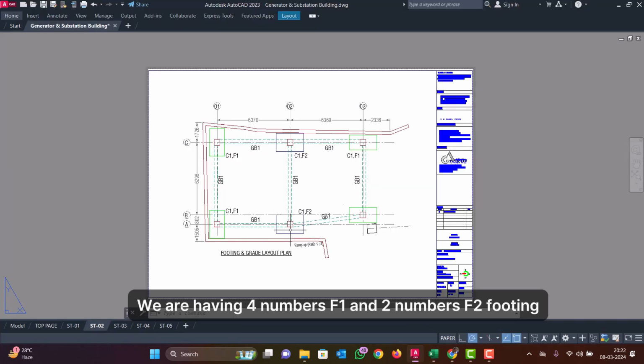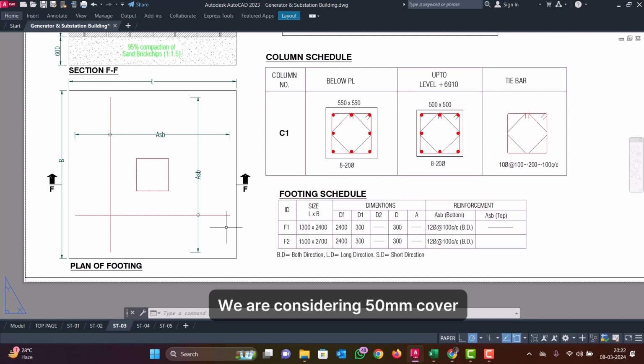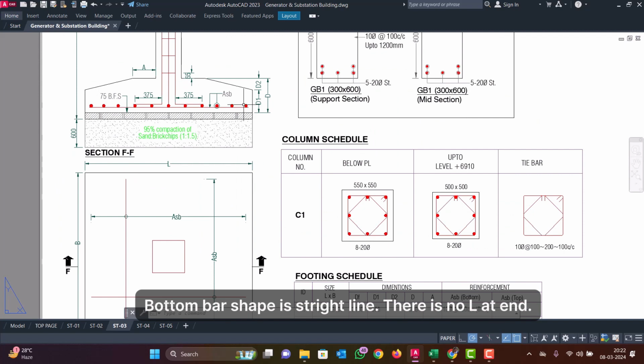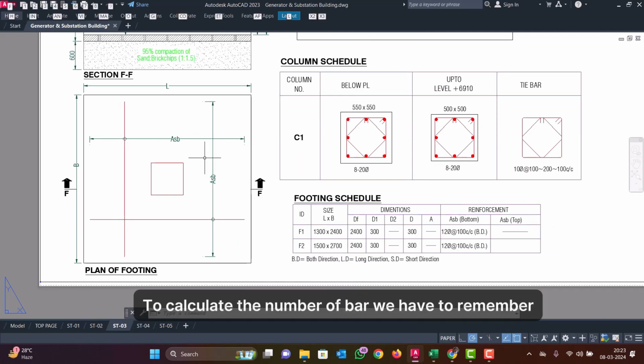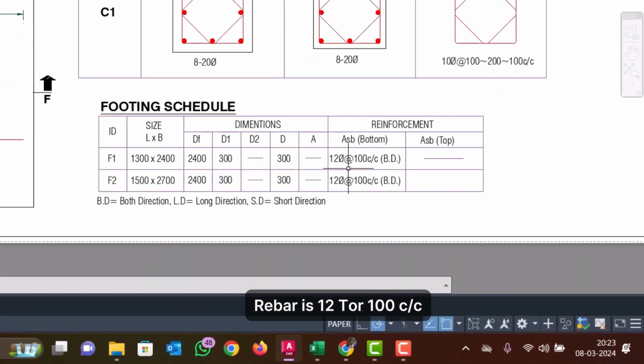We have 4 numbers of F1 and 2 numbers of F2 footing. Size of F1 is 1300 by 2400. We are considering 50 millimeters cover. Bottom bar shape is a straight line. There is no L at the end. To calculate the number of bars, we have to remember the L side is 1300 and the B side is 2400. Rebar is 12 TOR at 100 center to center.